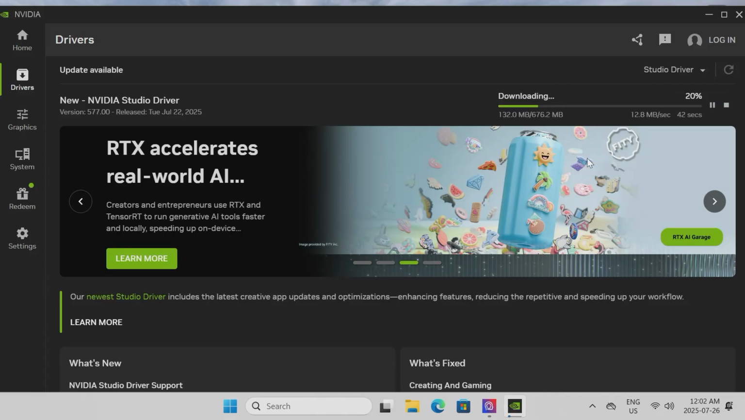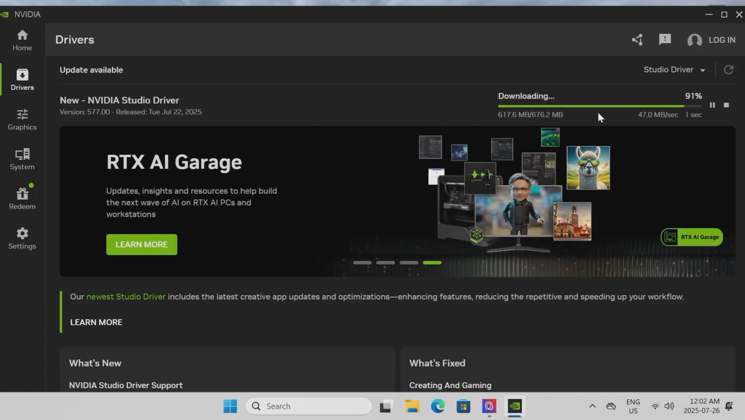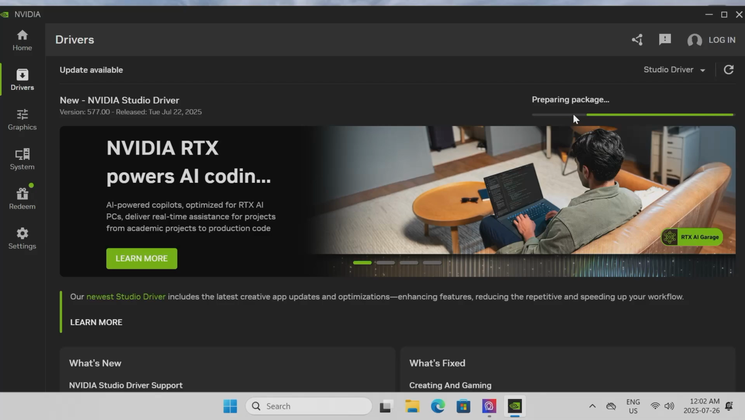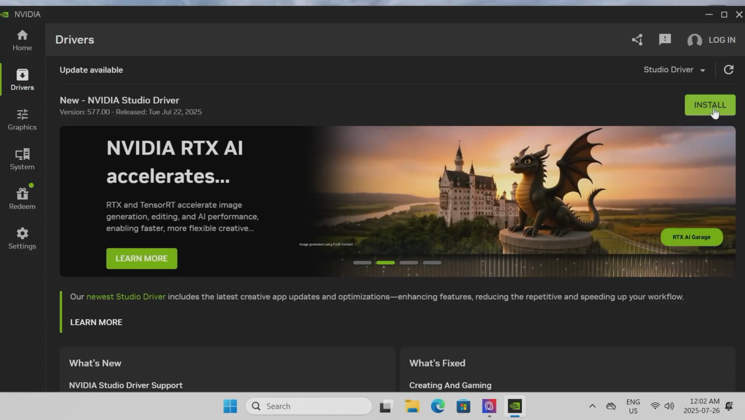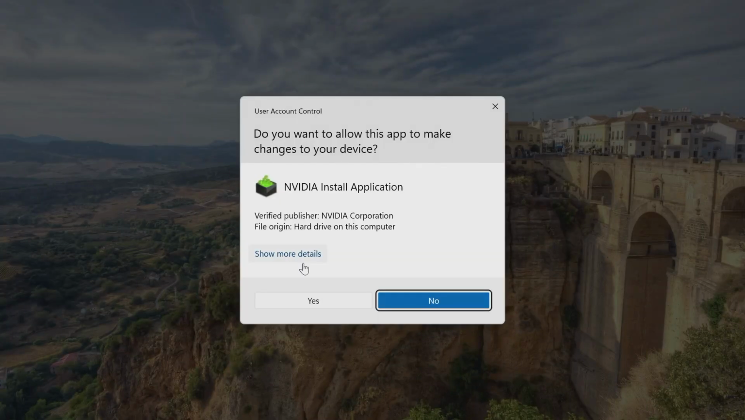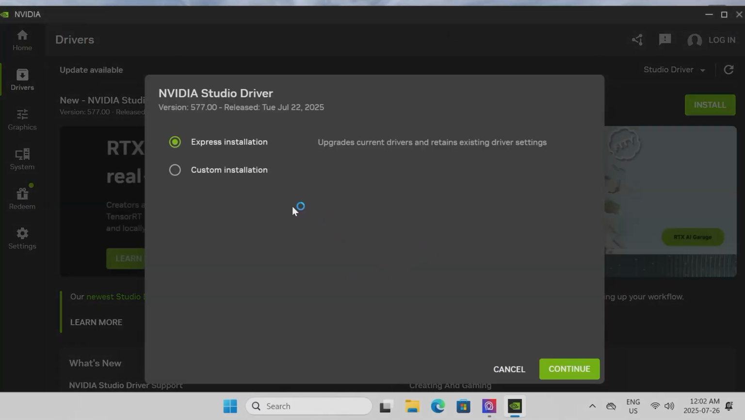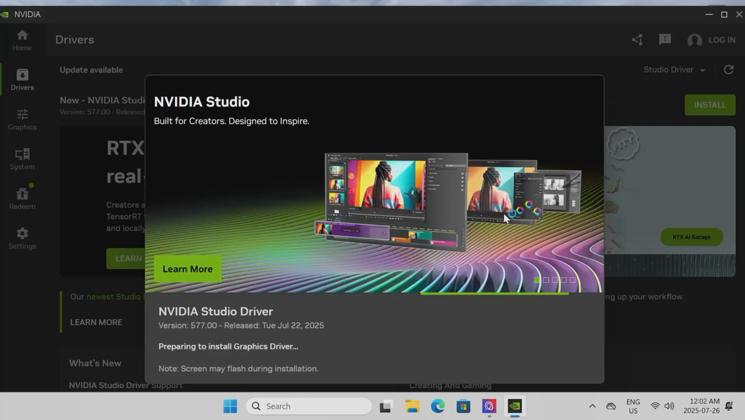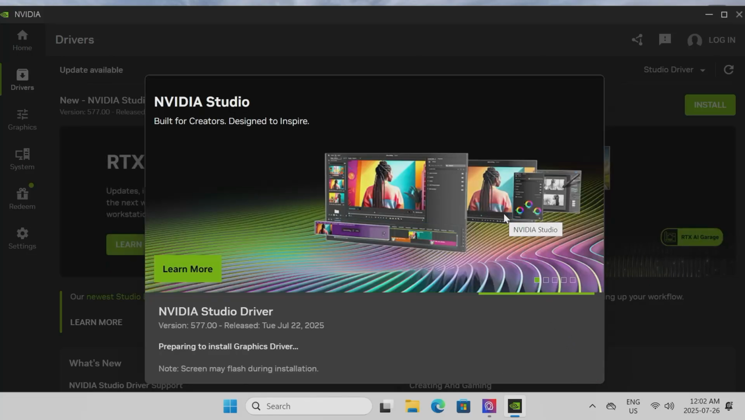So let's download it. It will first download the driver. A lot of people make the mistake. They think when they download it, it will install by itself. No. After downloading it, we need to install it again. It will give us the option to install. Okay. So here you can see there's the option to install. So let's install it. I will go with the express installation and it'll take some time. And when it's done, I'll be back.